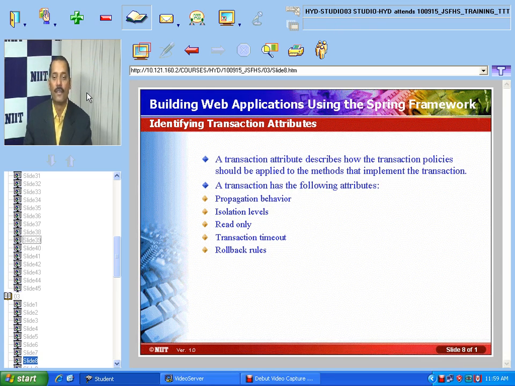A transaction has the following attributes: propagation behavior, isolation levels, read-only, transaction timeout, and rollback rules. All these are the different types of attributes which can be specified as part of your transaction. When you are implementing the transaction in a Spring-based application, we can take these attributes depending on the isolation level, read-only, timeout, rollback and propagation behavior. They need to be specified when you are executing any particular methods.